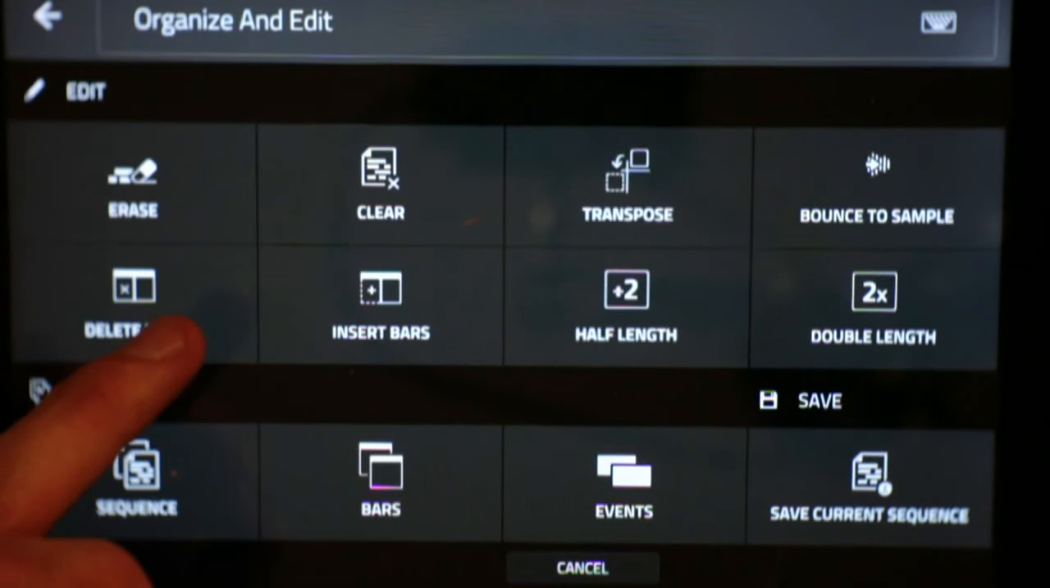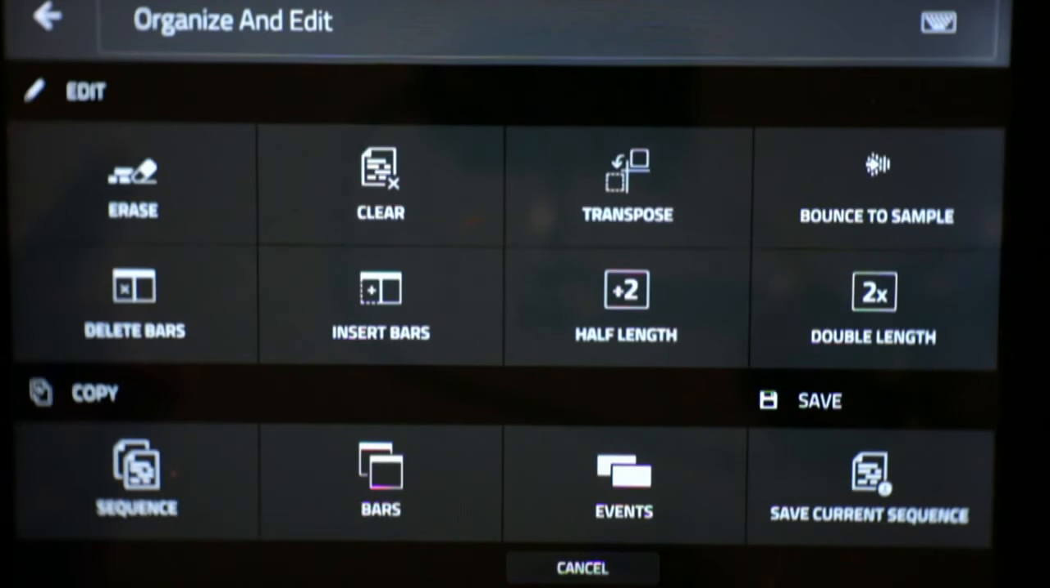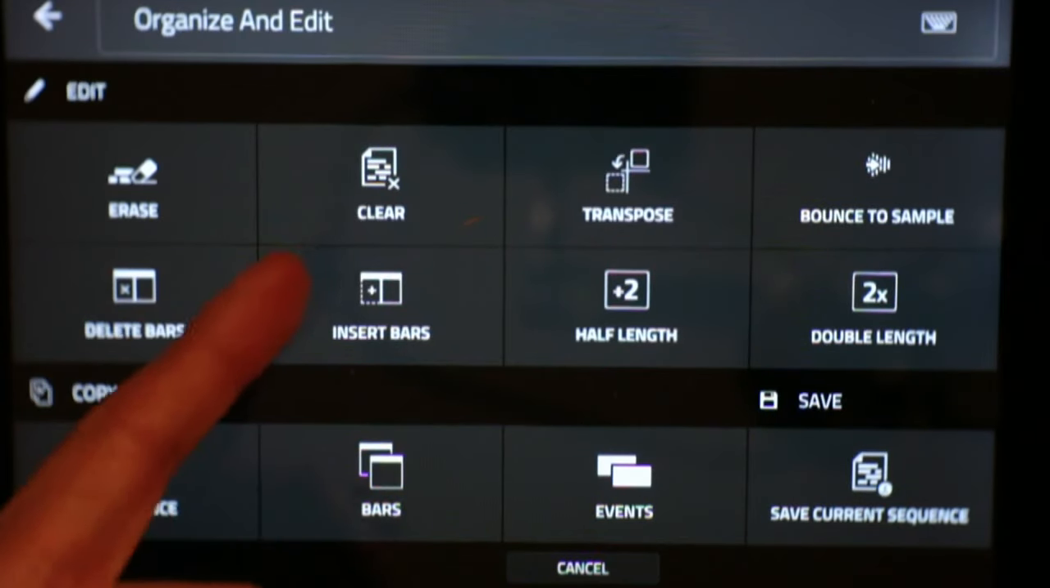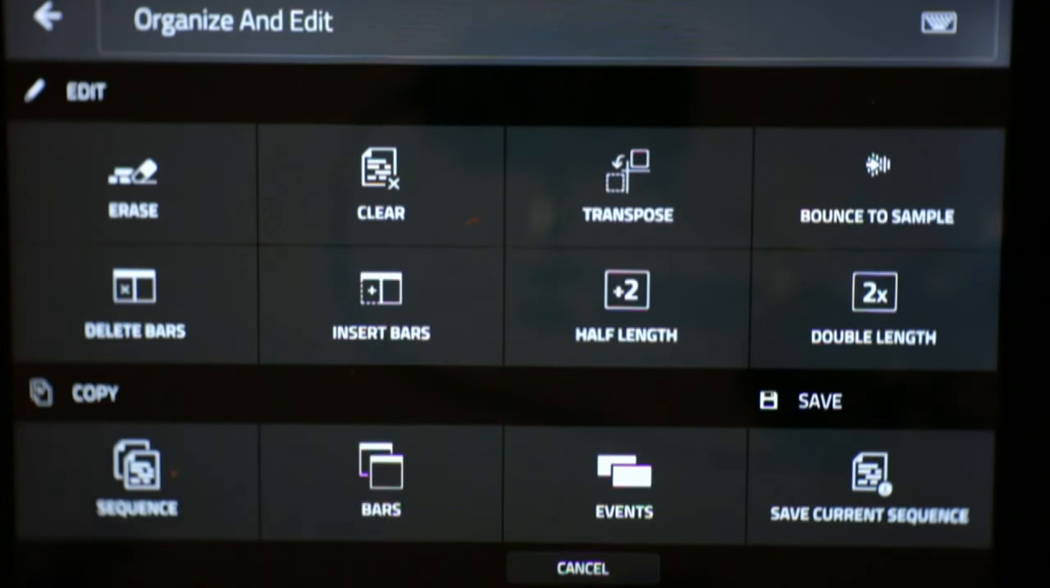Okay, so yeah, the clear is different from the erase. The erase just gets rid of the content that you've put in there, but keeps the structure of it, and erases any of the stuff you've recorded. The transpose, that's how you can bring your octaves up and down. Bouncing to sample, I don't use that much. I'll have to get into that a bit more to explain it properly.